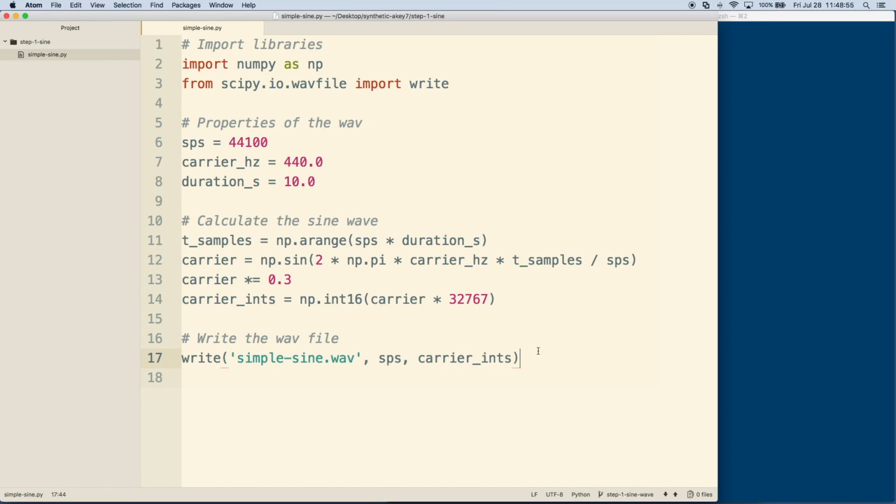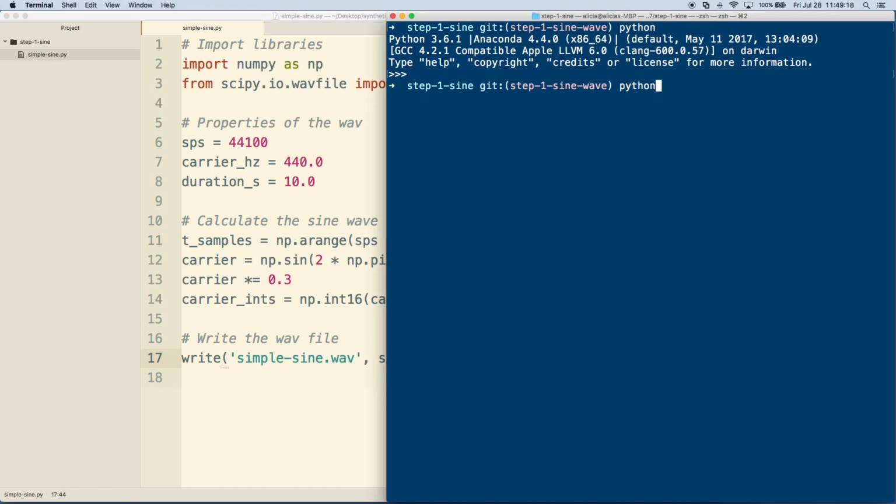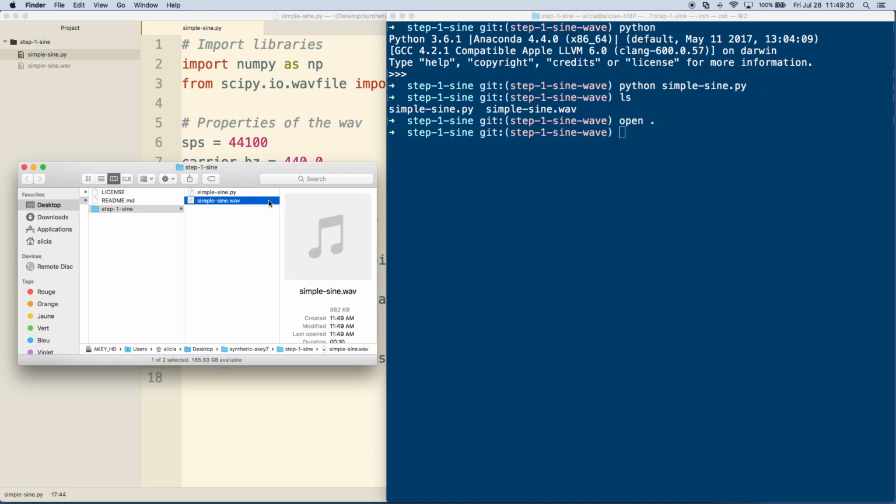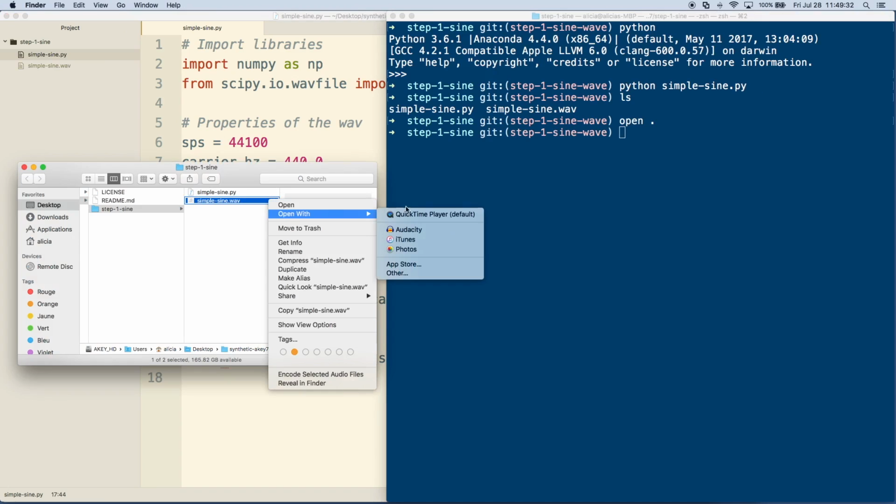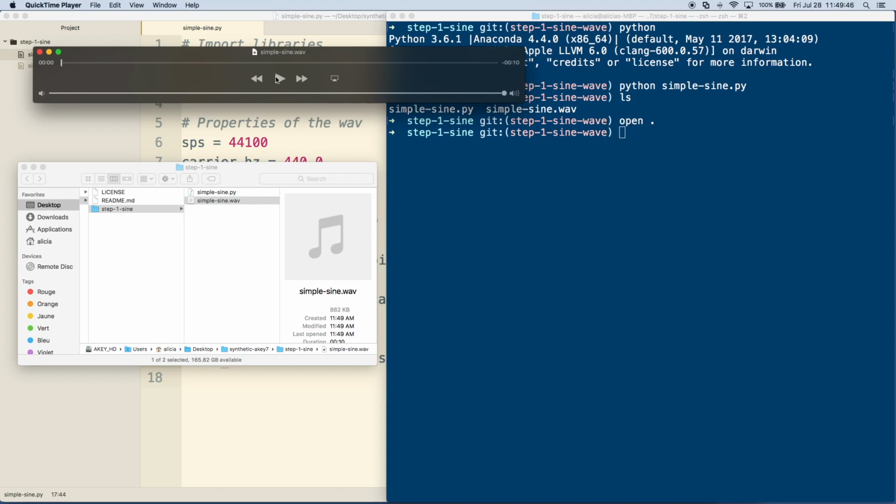Let's listen to what we've got now. There. Now I'm going to open up the wave file using QuickTime Player. Obviously, if you're on Windows or Linux or something else, just open it up in any player that can take a wave file. If it's a sound program, it can handle a wave. And now for the moment of truth.